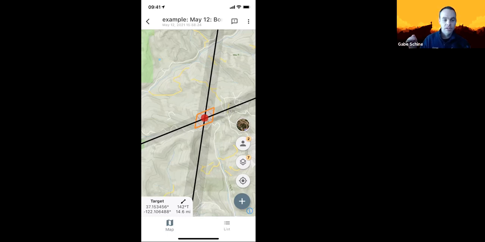Secondly, the search area, that orange box calculation. I'm working with some people from Stanford to apply an algorithm that I don't understand the details of exactly, to do a better job of calculating that error ellipse and putting it on the map.